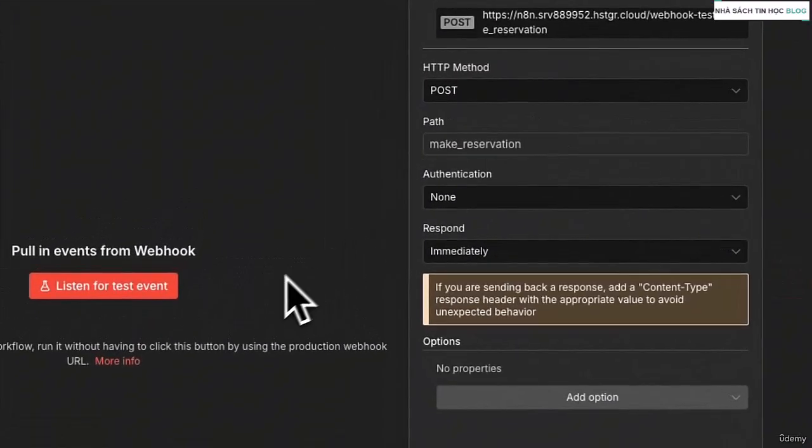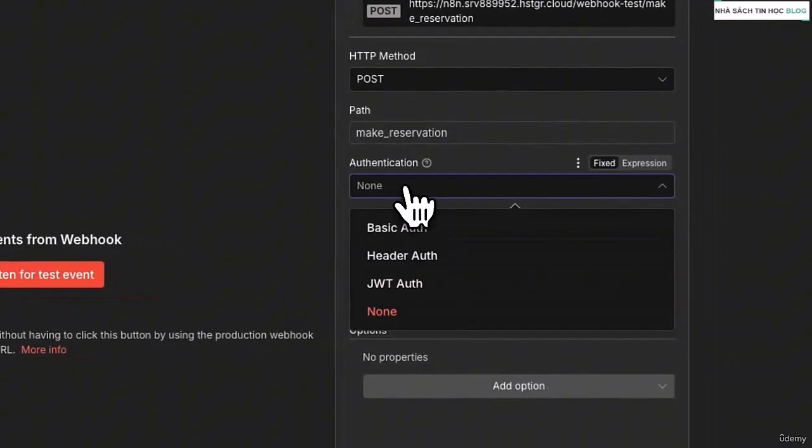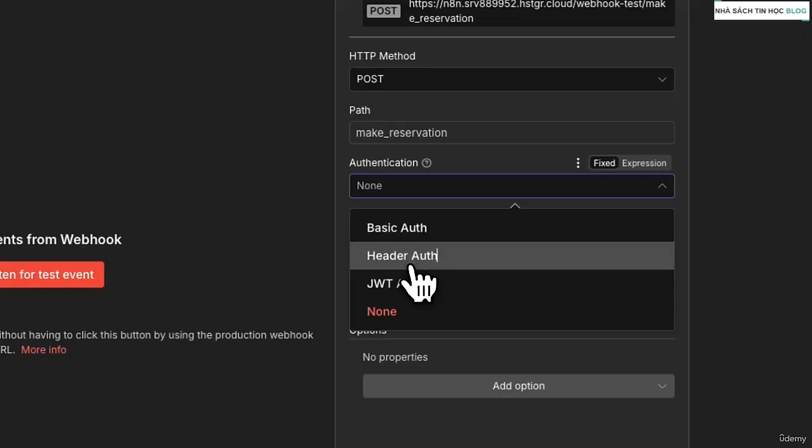Now, we want to build a production-ready project, right? So we definitely want to set up authentication on this webhook so that only your website can send data to it. So let me quickly show you how to do that. In the webhook node, let's click on authentication and select header.